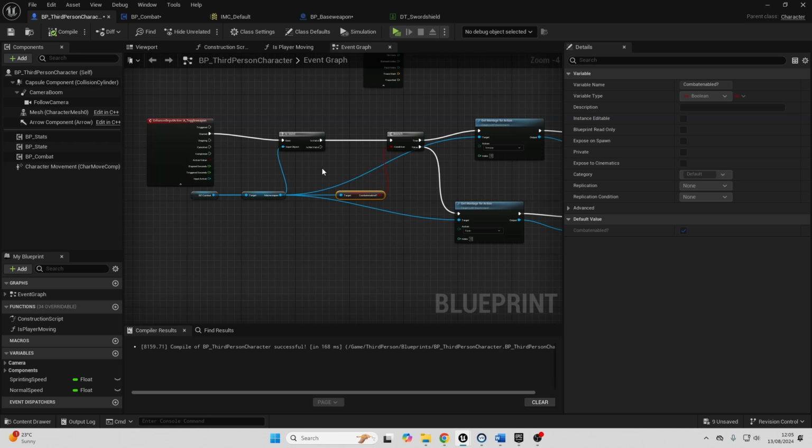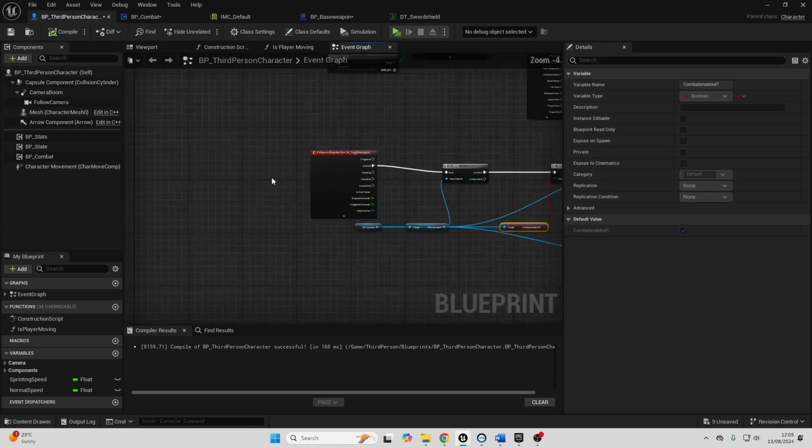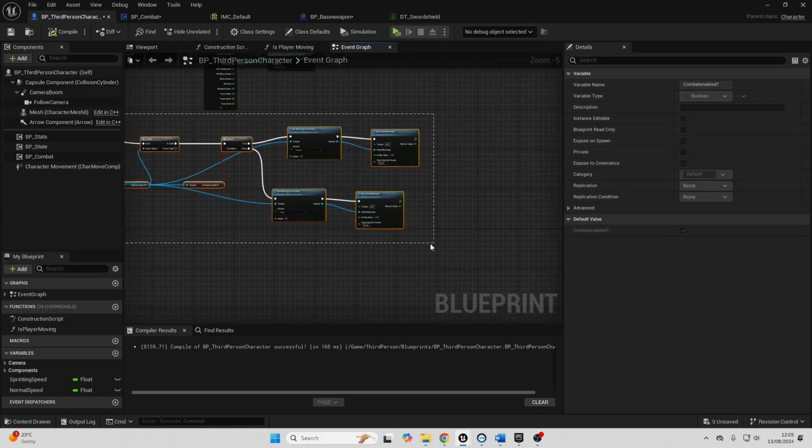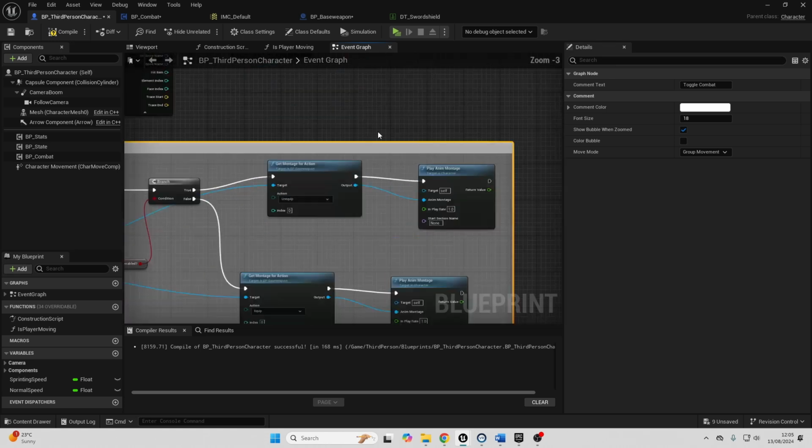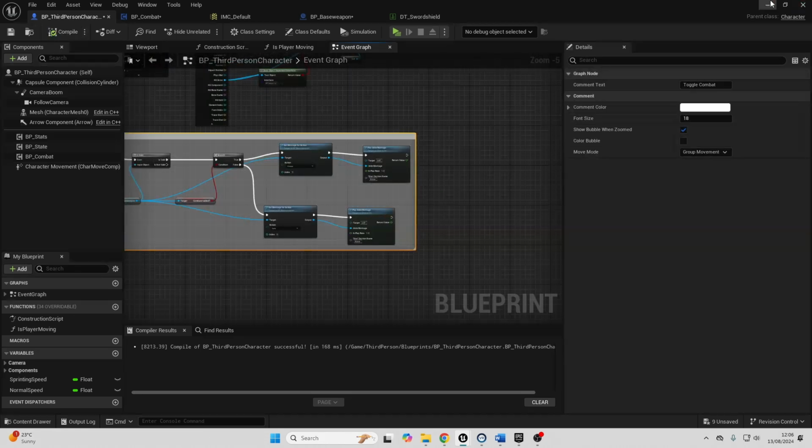In the next video, we'll make it so the player character can actually hold the sword in their hand when they equip it. Whilst we're here, let's just select all these nodes and just comment them, and just call this toggle combat. And I'm also just going to have show bubble and zoom. Okay, we can compile this, and that's all for this video.